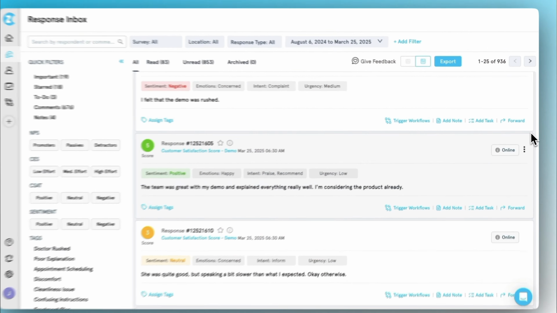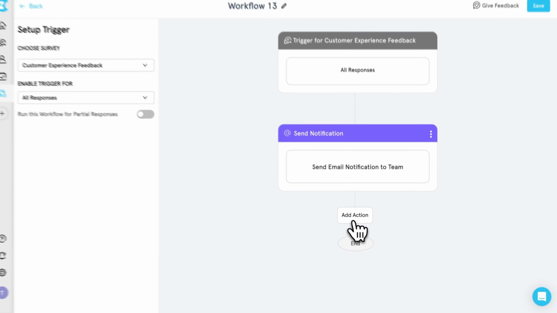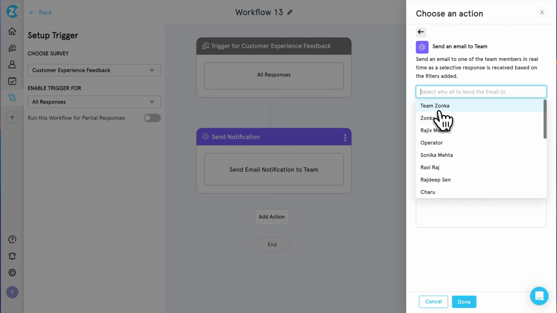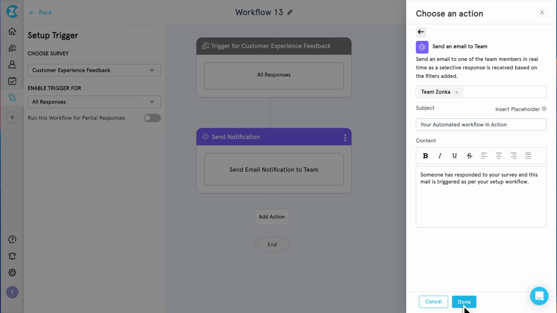And importantly, themes don't stop at insight. With Zonka's response inbox, workflows, and alerts, themes can be routed, assigned, and tracked. So ownership is clear and action actually happens. Different teams focus on themes relevant to them while leadership sees the bigger picture.